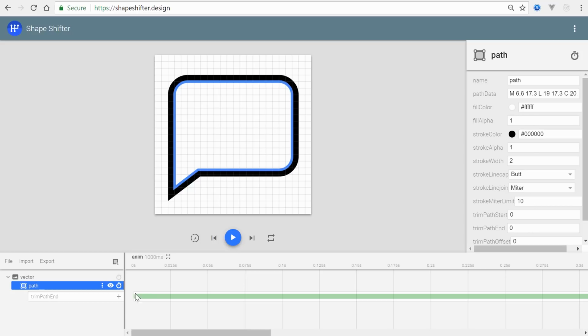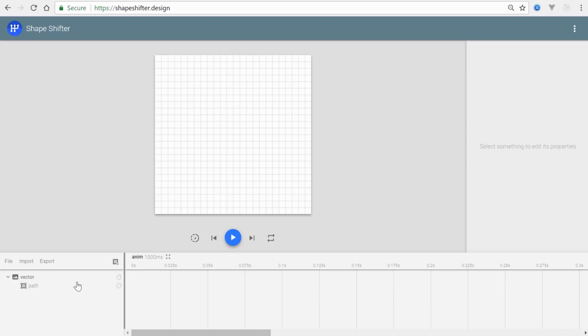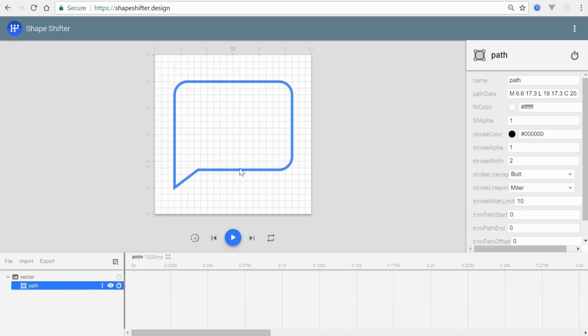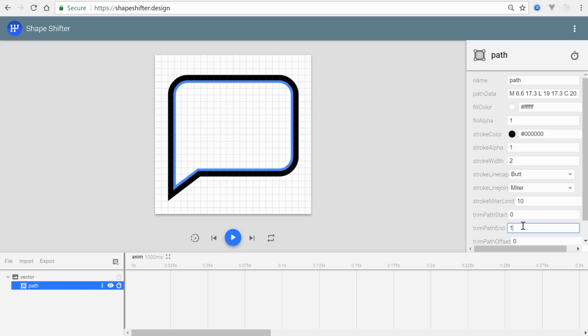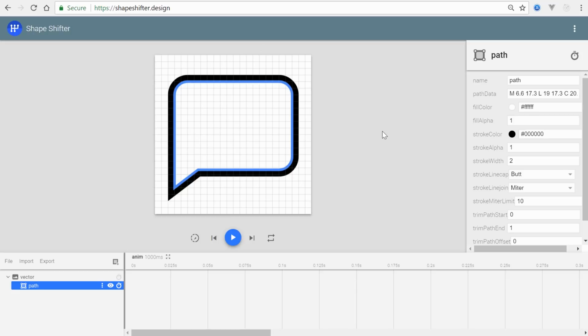But we're not going to do that. So just delete one. We just select it down here in the timeline, delete it, go back to our path, and change this back to 1. And we're right back where we started when we imported it.